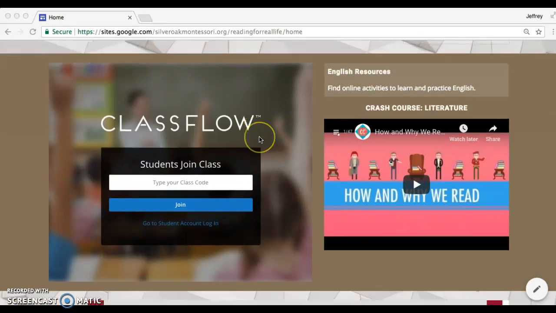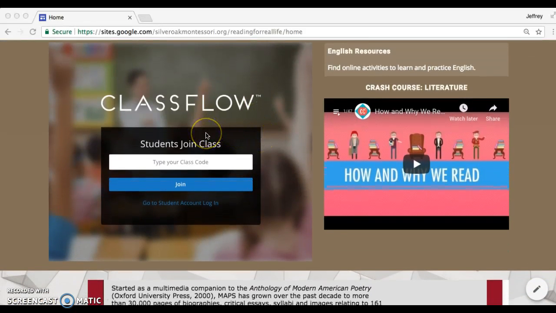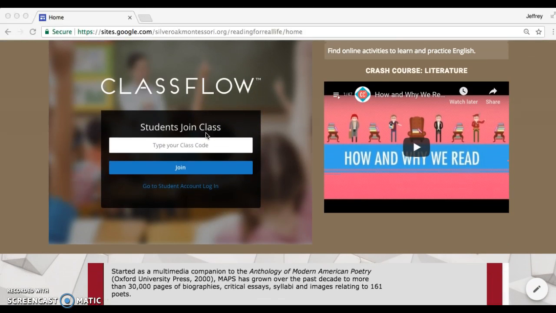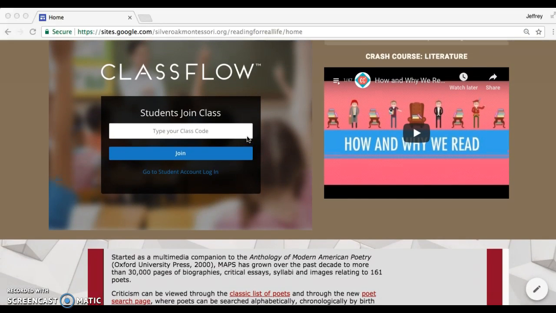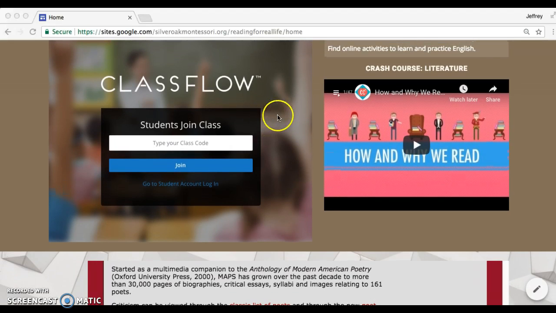Following that, we have a link to ClassFlow where students can join. This is a great site that we discussed in terms of collaboration and model building. There are different features for students to build study guides in very creative ways.